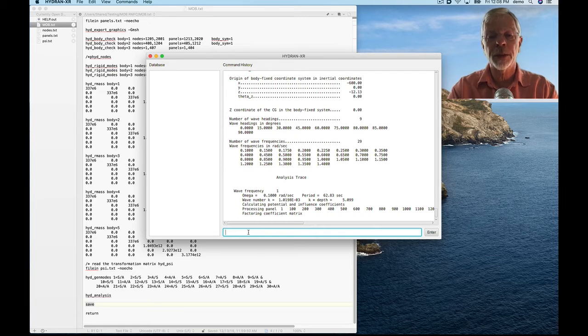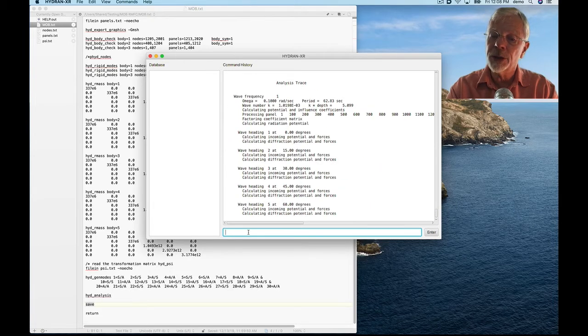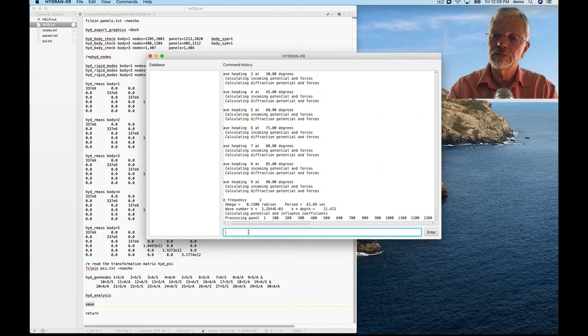So I'm going to take a break, but I'm going to show you in real time how long it's taking. Because it does take a little bit of time, that's the motivation for using double symmetry.